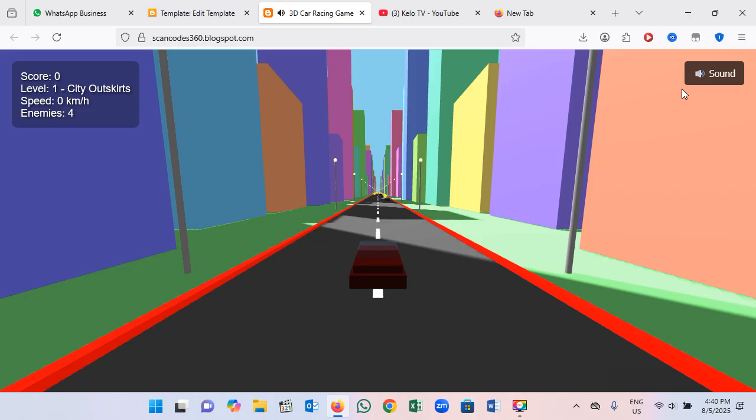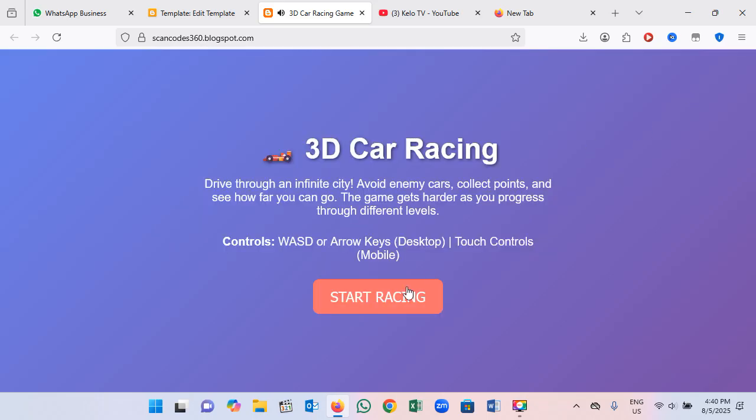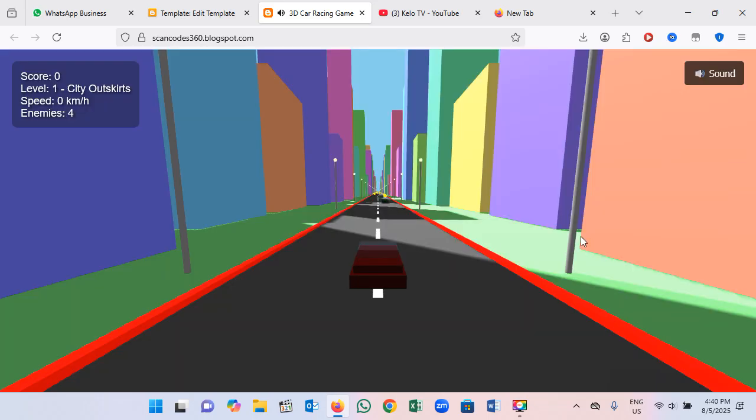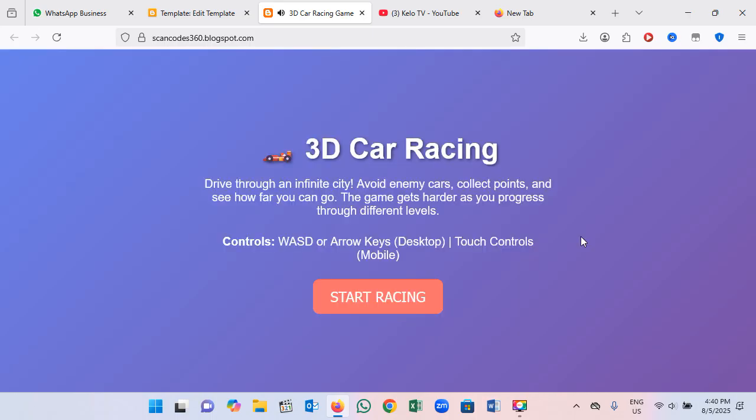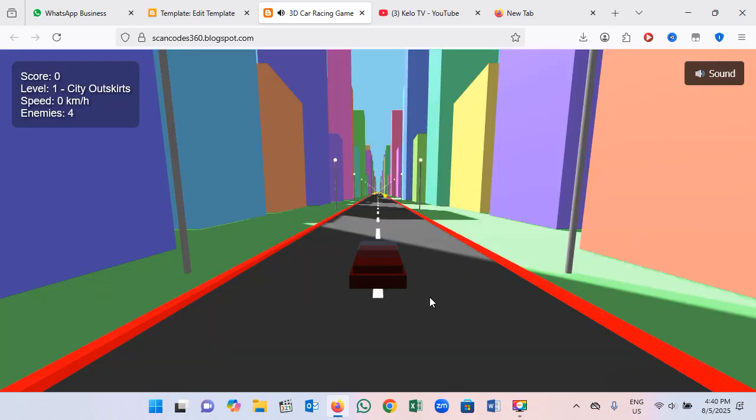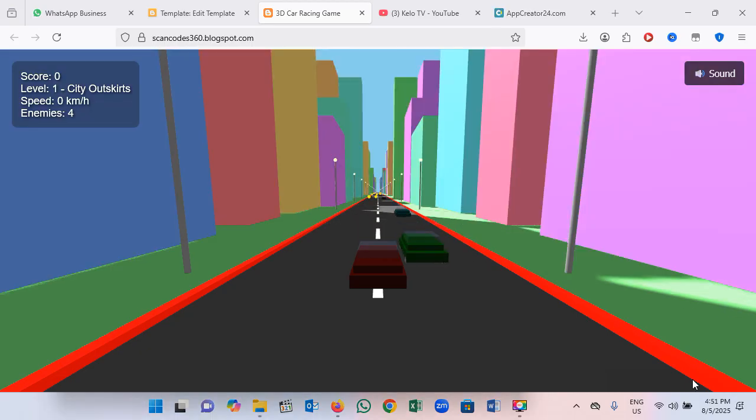Here, if I start the car, you see it start moving. Okay, so you can see. Okay, let's start again. So here you can see, okay, still going slow. So as you can see, this is how the game works.